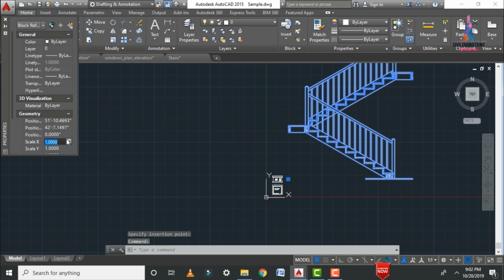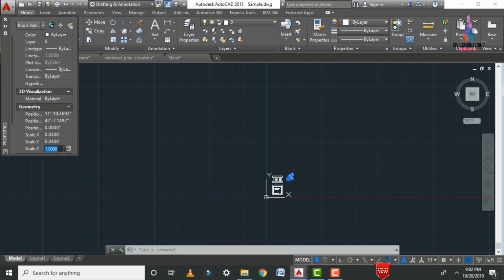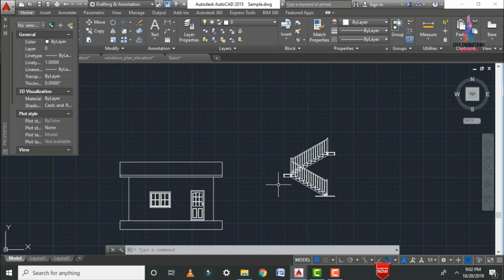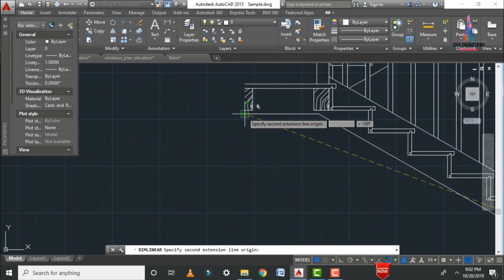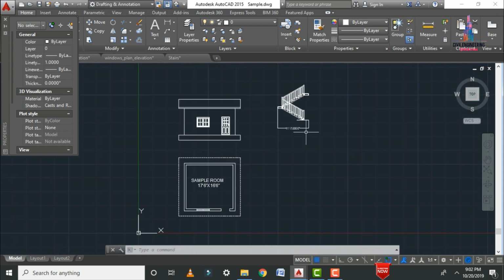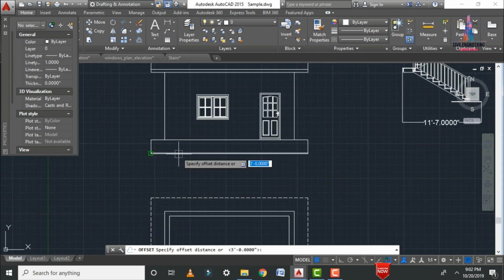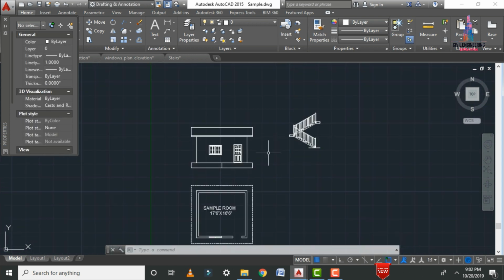Select the stairs. You can change the scale as per your assumption; I am taking it as 0.04 for the x direction distance and 0.04 for the y direction distance. It will draw your respective staircases like this. Initially we need to measure the distance in the horizontal position from the starting point, and again measure the distance from the ending point. Basically it comes to a distance of 11 feet 7 inches. Initially we will apply the offset of 11 feet 7 inches here. Select this point, and again we have to draw here. Now we have to move this staircase for the building.